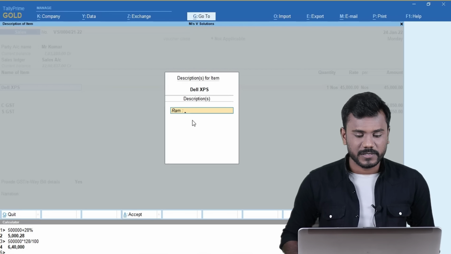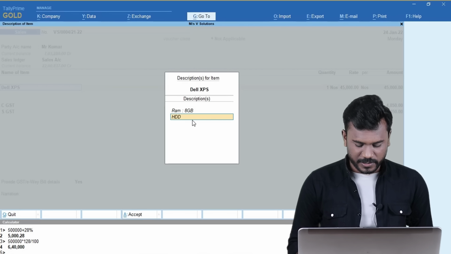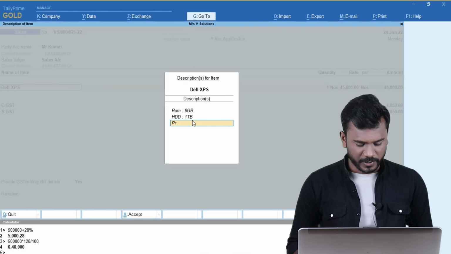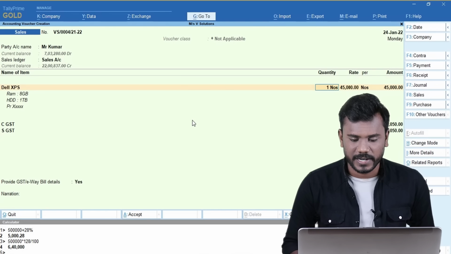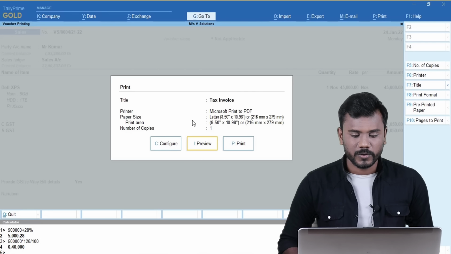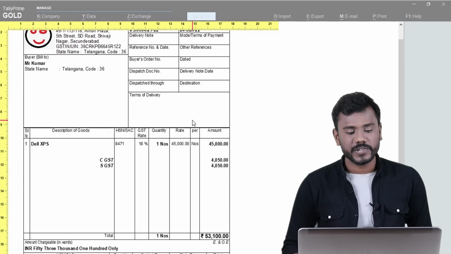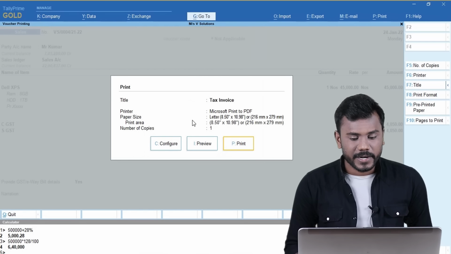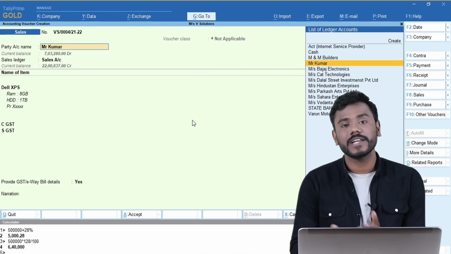For example, RAM is around 8 GB, and I'll add hard disk drive capacity is around 1 TB, and processor, for example, and so on, right? After writing multiple lines of the description, just press enter. Now we'll try to take a print by pressing Ctrl plus P and go to preview, and you can see here we have added the description, but it is not printing on the invoice because we have added it in the voucher, but we have not configured that we want to print the description on the invoices.